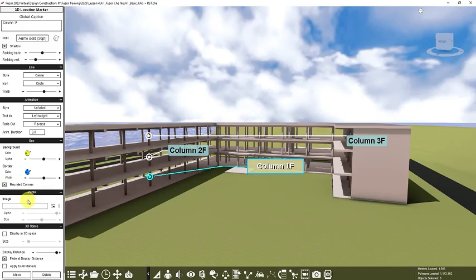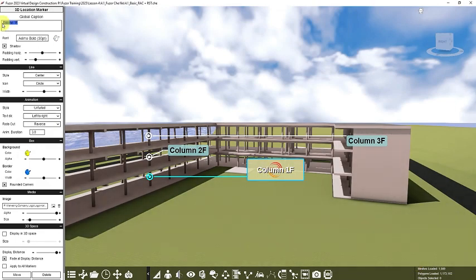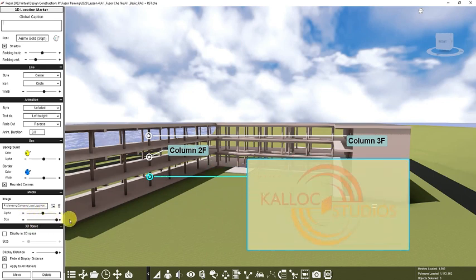For media, an image can be applied to the background of a 3D marker, so use the media tab to manage images in 3D location markers. So you can pick an image by clicking on this icon. So for example, let's add this image, click open, then the image will appear here. You can remove the caption, you can adjust the alpha, which is the transparency, and also the size.